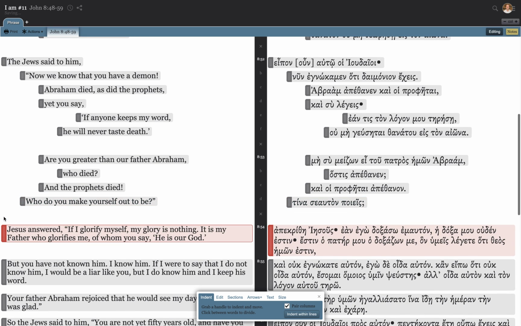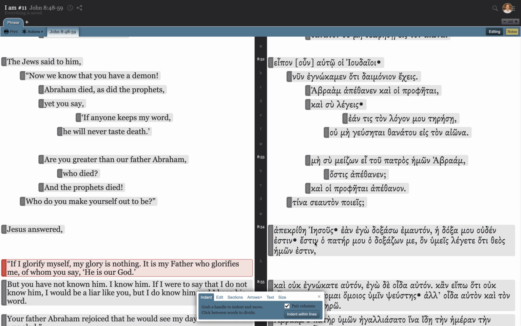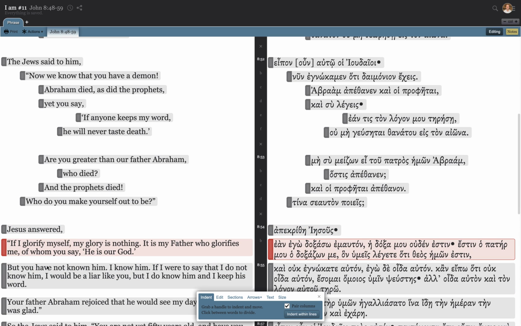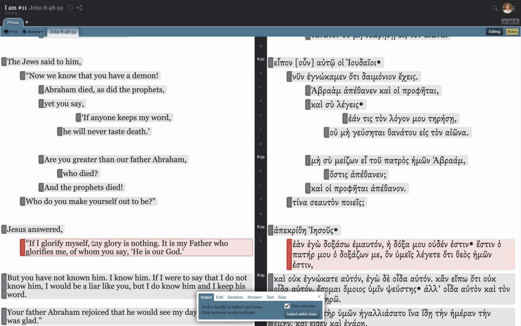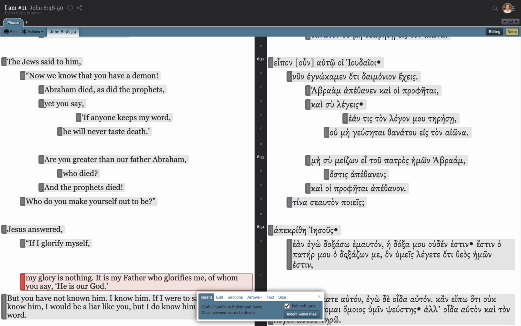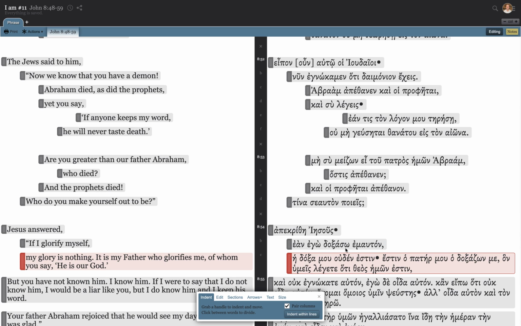Okay, here's Jesus answering. I'm going to give him a space. I'm going to start his quotes here. In Greek, it's the same. Jesus answered, "If I glorify myself," oh, I see an if-then, "my glory is nothing." Okay, so if I glorify myself, exactly right, same word order, the glory of me is nothing.